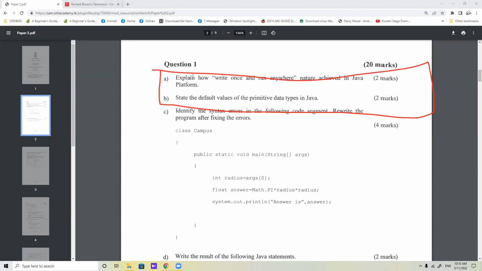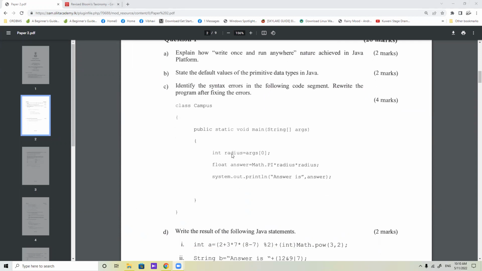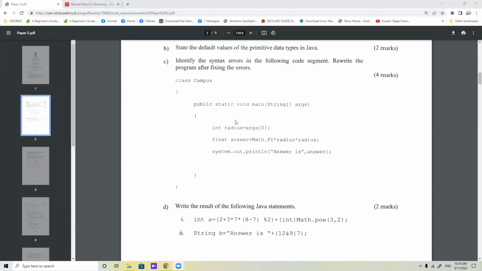So that is how you write the answer to the question. You can see 20 marks are awarded. So that means you will be getting 20 marks for the first question. So basic Java: how the default values work and how to compile a source code which has an error. Now here we have an error, so you can identify it.